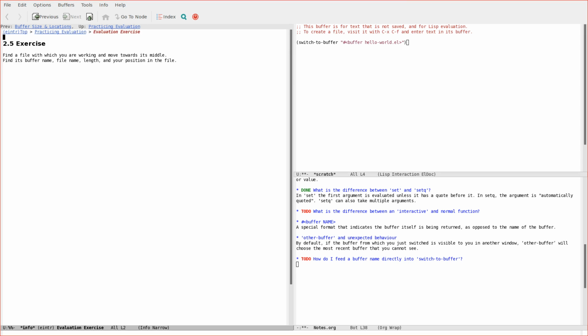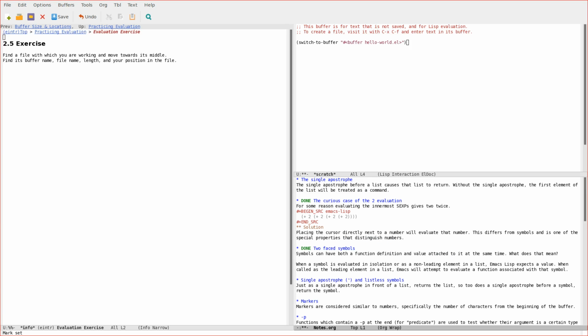Exercise. Find a file with which you are working and move towards its middle. Find its buffer name, file name, length, and your position in the file. Okay. Well, let's just use our notes.org. So, find a file with which you are working and move towards its middle. Okay. Let's try and get really funky.